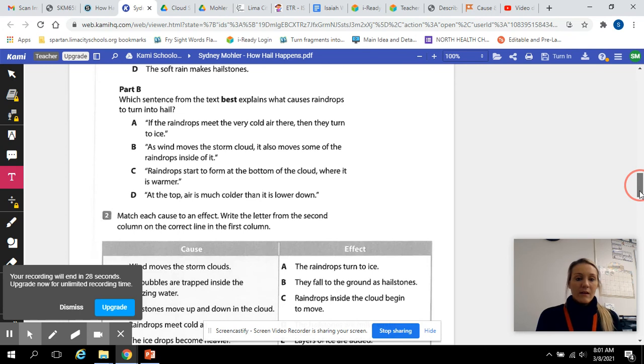Okay. I'm going to read part B and then I'll end this video and start a new one. Which sentence from the text best explains what causes raindrops to turn into hail? A, if the raindrops meet the very cold air there, they turn to ice. B, as wind moves the storm cloud, it also moves some of the raindrops inside of it. C, raindrops start to form at the bottom of the cloud where it is warmer. Or D, at the top, air is much colder than it is lower down.